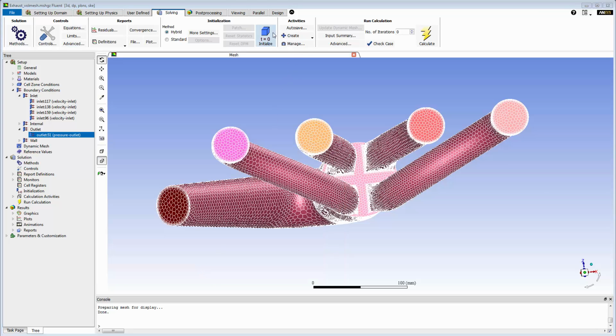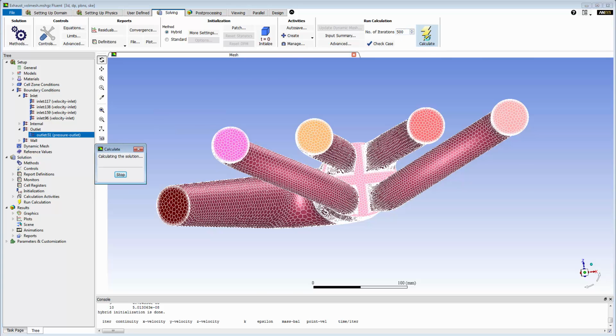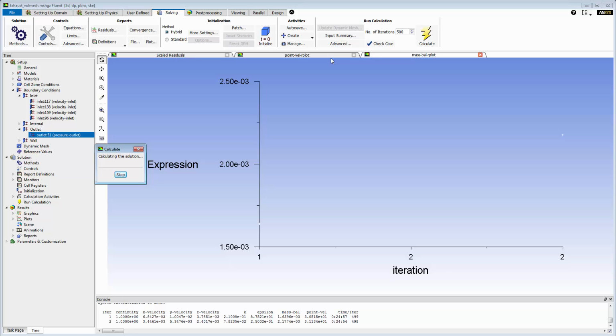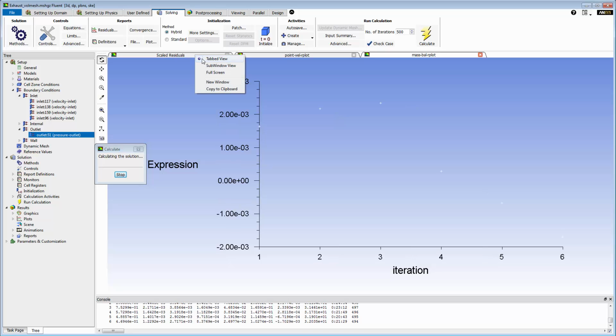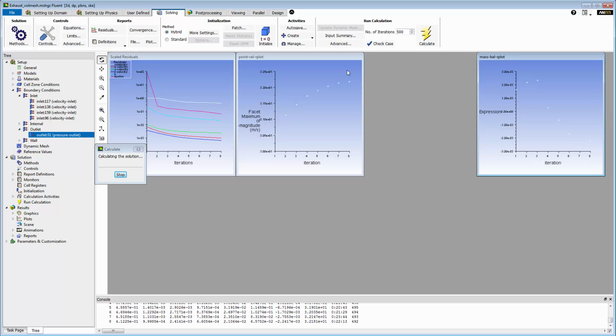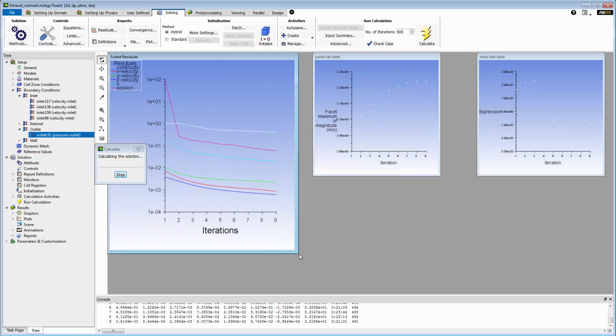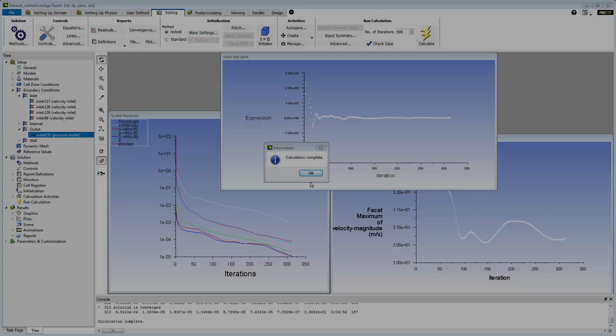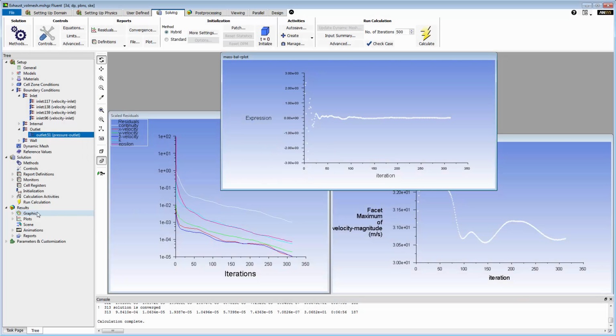Now I'm ready to start the calculation. I'll initialize the flow field using the hybrid initialization, which will give a relatively good initial guess of the solution. Then I'll run the simulation for up to 500 iterations or until the residuals have converged. You can see the expression being plotted, which is the mass imbalance, and it should trend very close to 0. You can also see the point velocity gradually changing as the solution proceeds. The solution has now converged, and I can post-process the results.